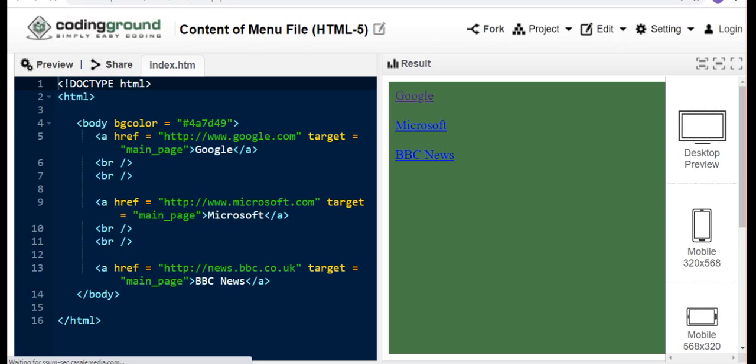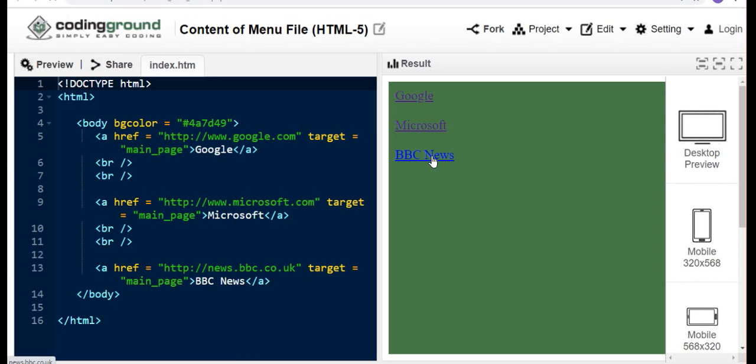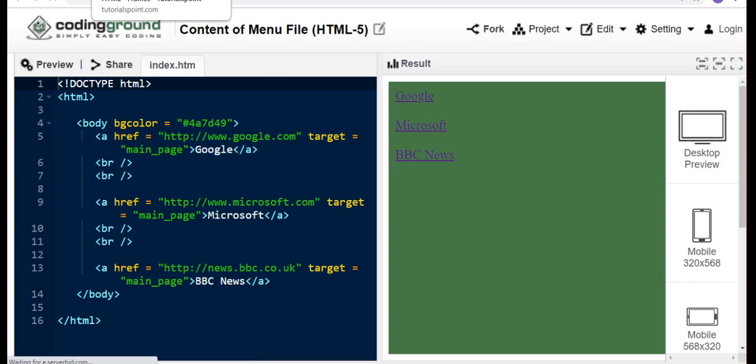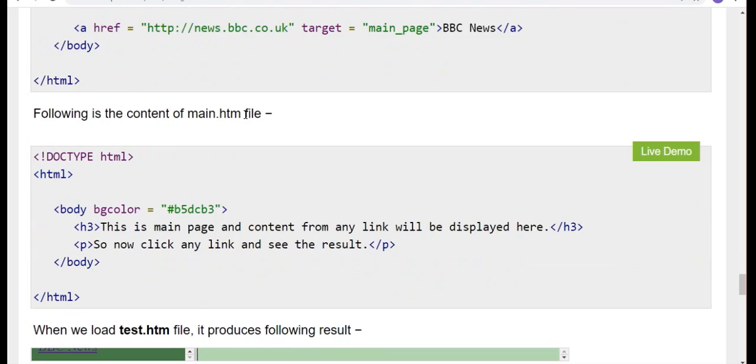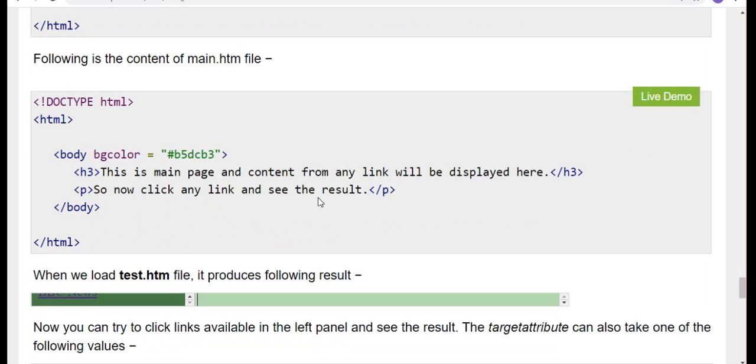If I click on Google, the Google page has opened. If I click on Microsoft, the Microsoft page has opened. If I click on BBC News, the BBC News page will open. So this is a basic main menu program. If I click on this menu, this should come. This is the main page, and content from any link will be displayed here. In the second page everything will be displayed.